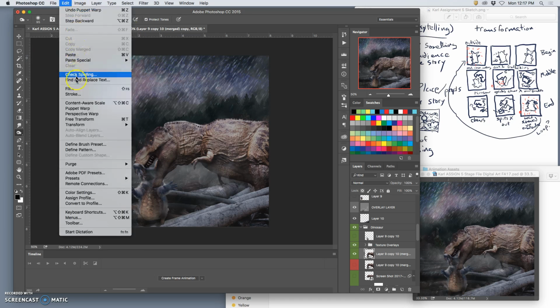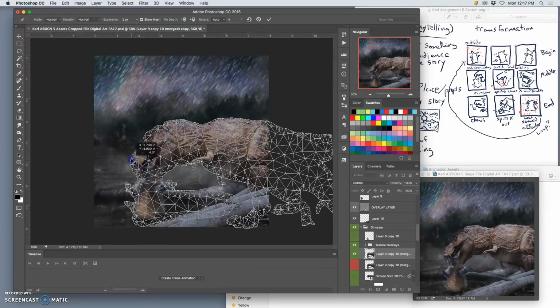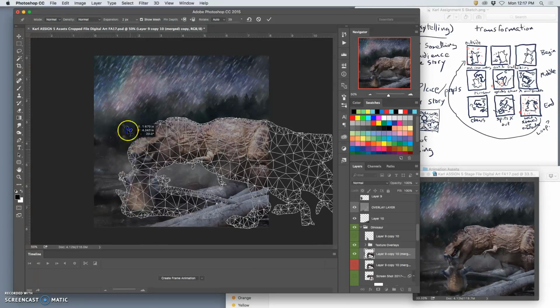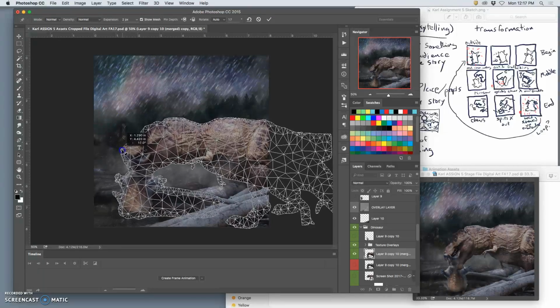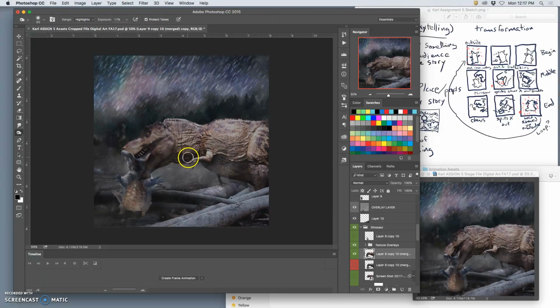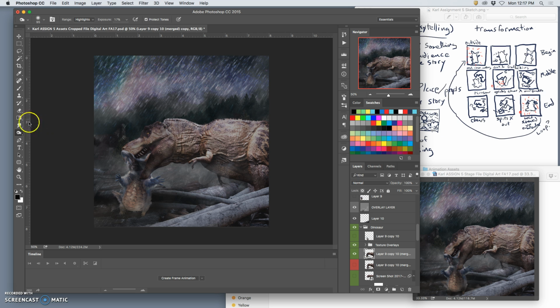And edit puppet warp. Really, I just need to anchor the feet of the T-Rex and then his neck, and then play like that to have him shake the guy around. So I'm just going to lift him up a little bit, like so. You see how the shadow is going to move with him, but I don't want the shadow to move with him. So how do I fix that?